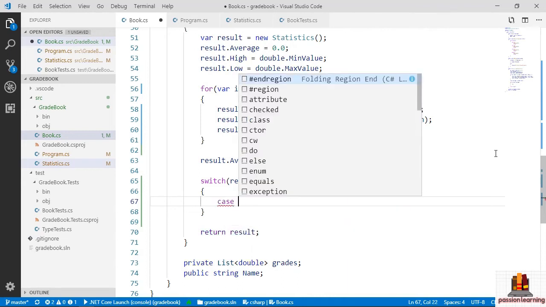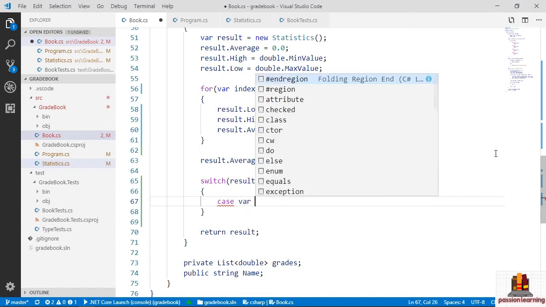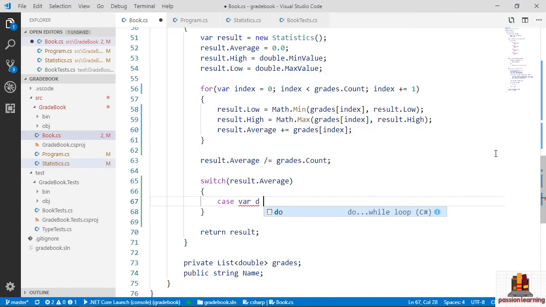What I want to do is say case, and now I'm going to use some of the enhanced powers of the switch statement, which allow me to declare a variable in my case statement. So I can say var d, and what will happen is I will now have a variable available inside of this case statement. The variable name will be d, and at runtime, the variable d will receive the value that is in result.average.